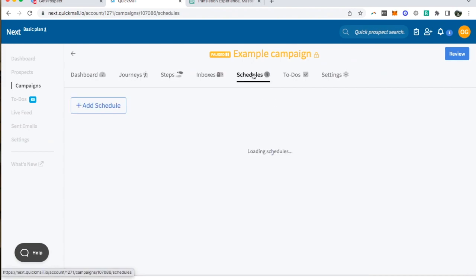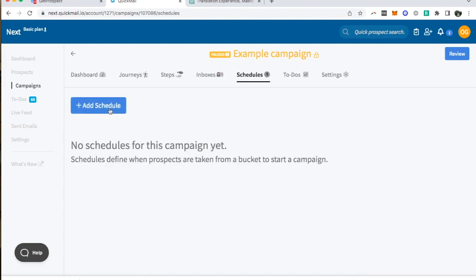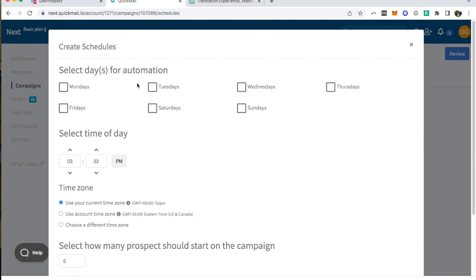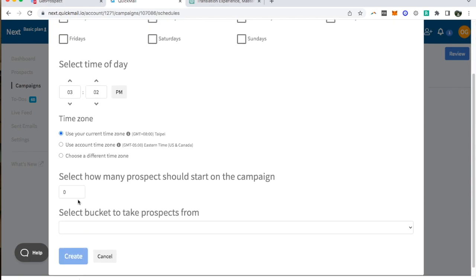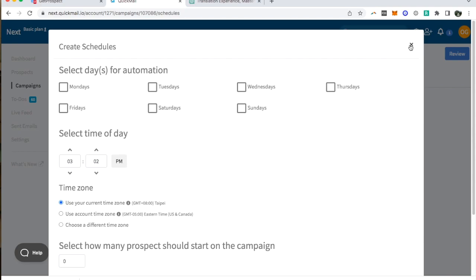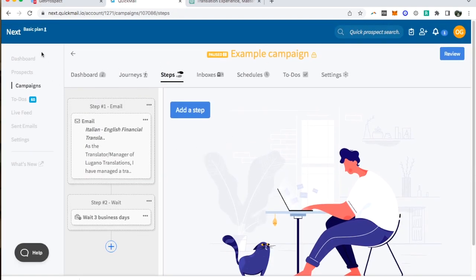Now I can set a schedule for when I want to send it. As you can see, Monday, Tuesday, Wednesday, Thursday, whenever. I can select the time of day depending on the time zone. Also, how many prospects to get started on the campaign and which buckets to take the prospects from. And then under settings, you can put a maximum number of emails per day, like say it's 20 emails per day. Then even if you end up sending it to all 50 people, it'll send 20 the first day, 20 the second day, and 10 the last day.